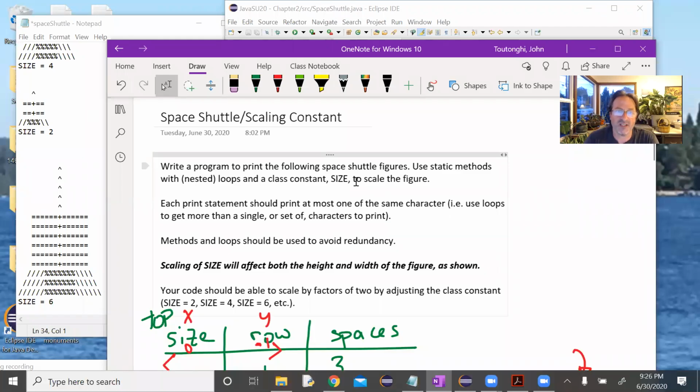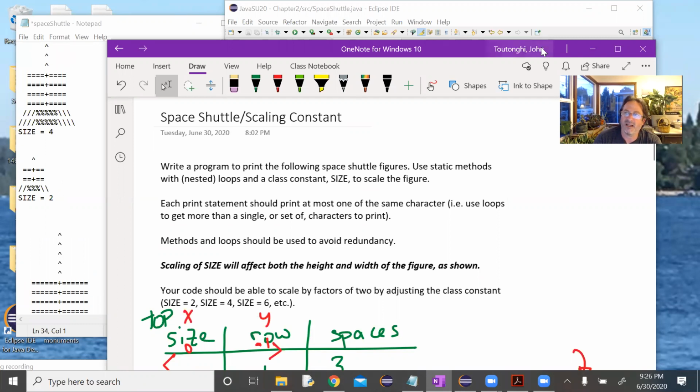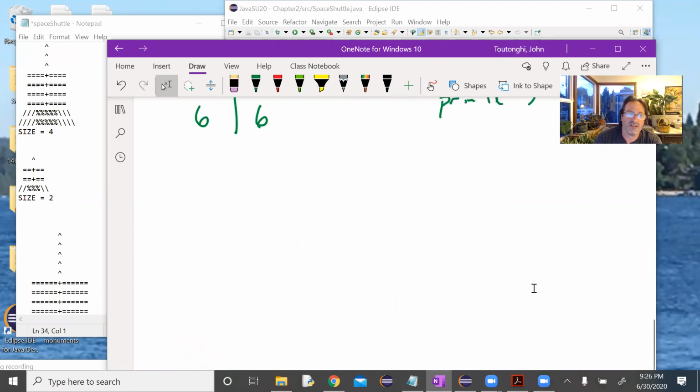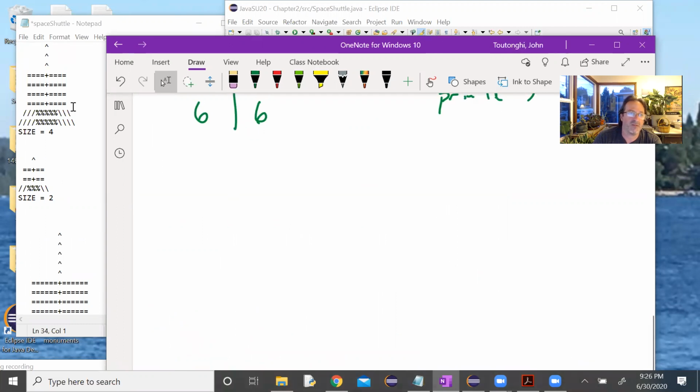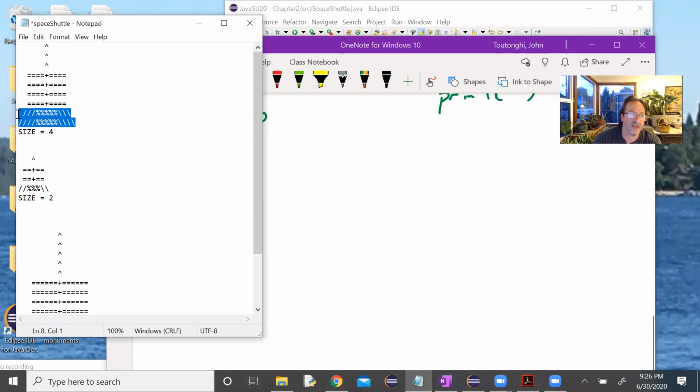All right, so we're finishing up Space Shuttle. Our space shuttles are over here, and we've done the top and the middle, and we have left to do the bottom, which is here, or the base. We cut it into 3 parts, so I have 3 videos. In the third part, it's actually the most complex part because the spaces in front are dependent not only on size, but also on what row we're in.